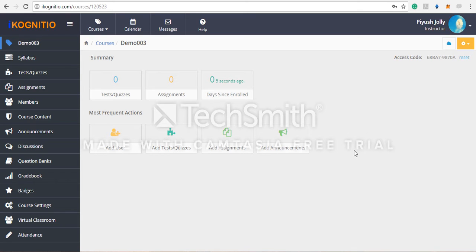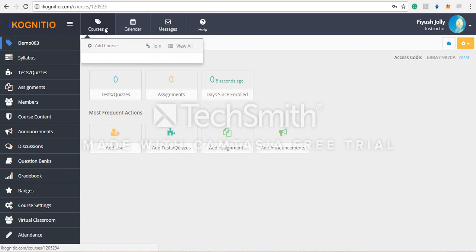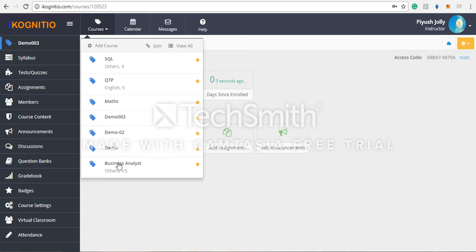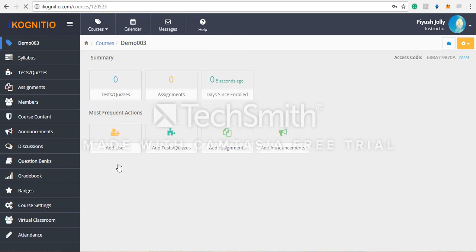So for this demo purpose, I'm going to switch back to a course which I have created, right? So I have created a course which is called Business Analyst, and we're going to utilize all the features and understand all the features, all these menus on the left hand side which you see, and we're going to explore them all under that particular course. So let's go back to Business Analyst.